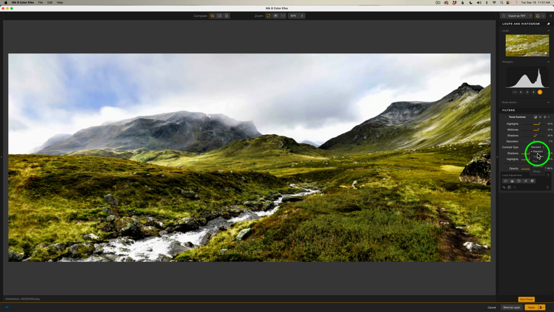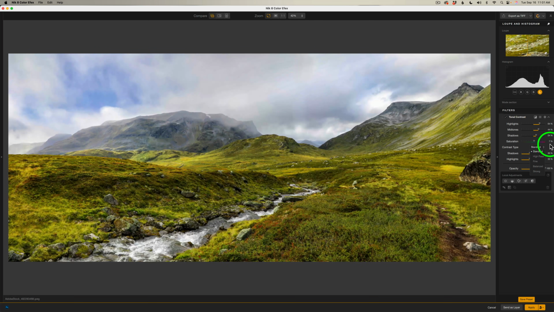I spend most of my time here on standard. I do try the different types, and it does pay to experiment, but usually I find I'm using standard most of the time.